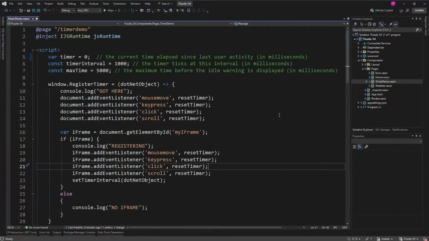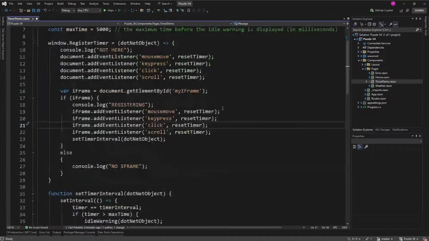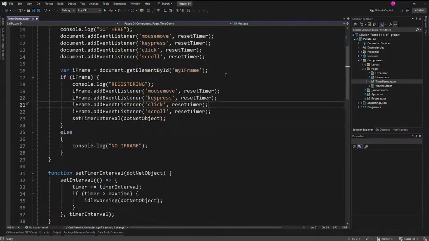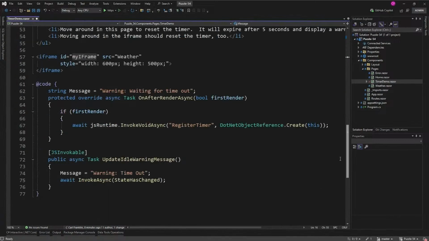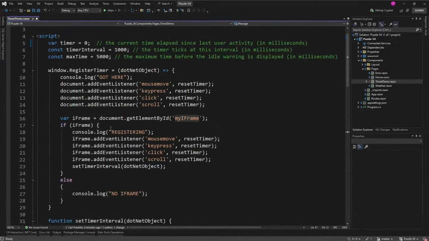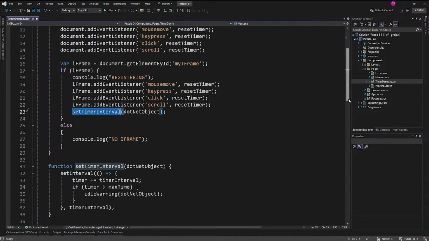So here's my JavaScript, and it's inside timer demo. For simplicity's sake, I have a register timer method that's passed the .NET object, with just some console logs. And I add the listeners to the document for mouse move, key press, click, and scroll. And then I look for the iframe, and I have that ID set to my iframe, which is down here. And if I get that, I'm registering it and adding event listeners to it. And then I call this set timer interval, passing through the .NET object that was passed to me.